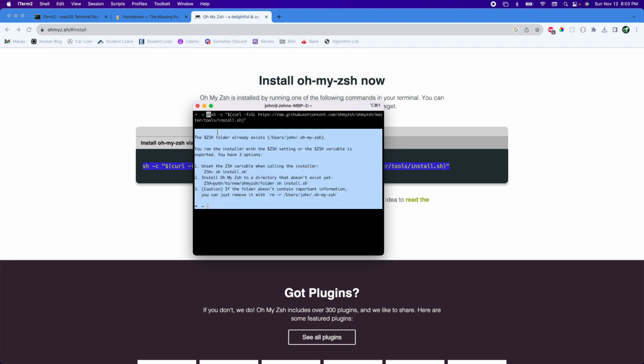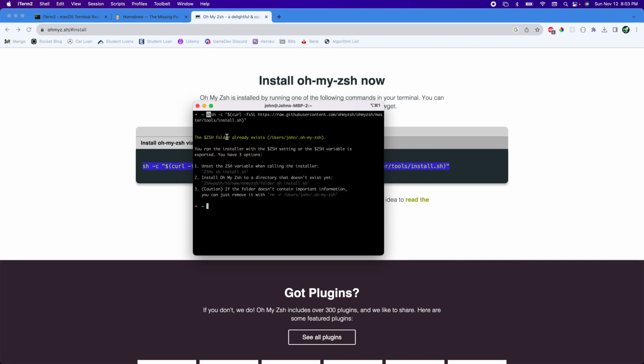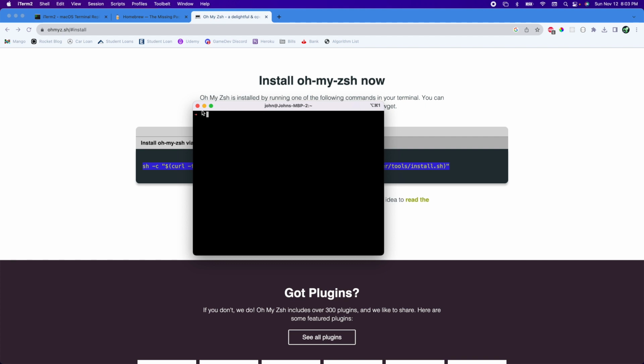I already have ZSH, so it's giving me some weird errors. See, the ZSH folder already exists. But when you run yours, it should start the install. So yeah. And once you're finished with OhMyZSH, then you can start installing some code stuff.